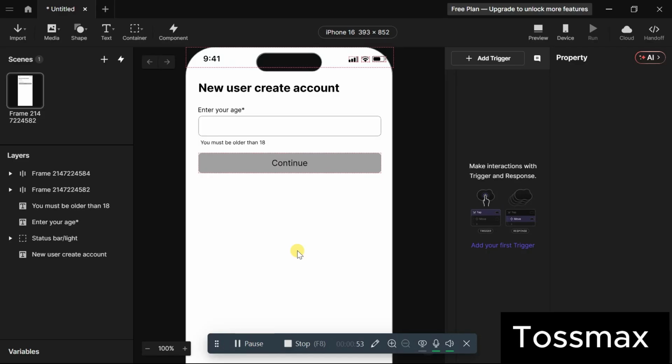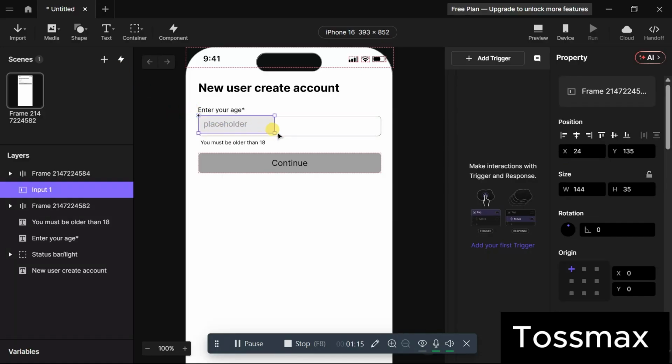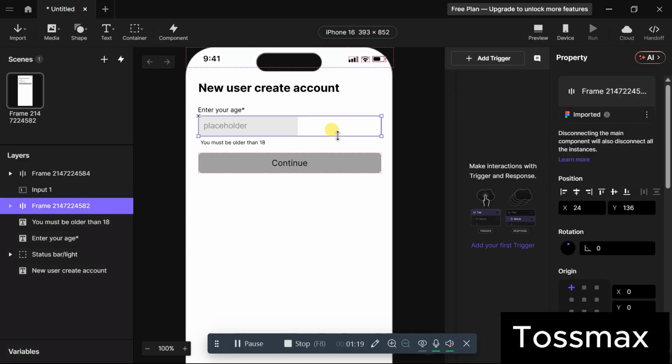The next thing I'll be doing is adding some triggers to this design. But before I do that, I have to create an input text here. Instead of using this one, I'll create another one using Protopie. On the text input, instead of text, I will select input and I will drag it to the previous size, this size.